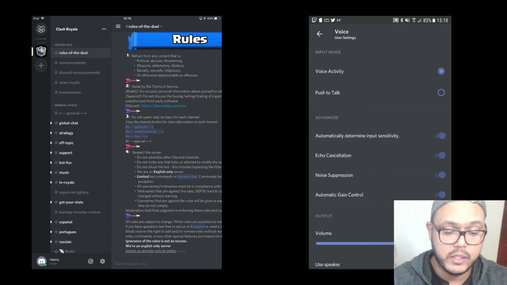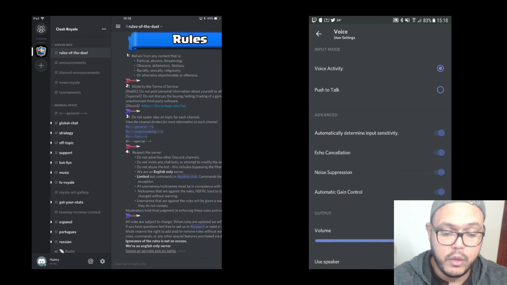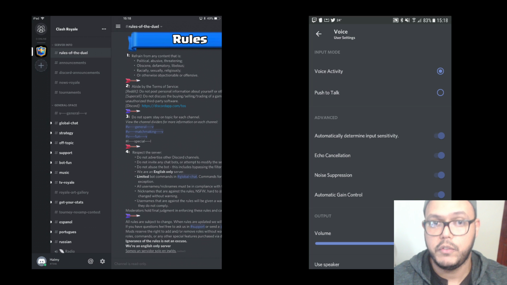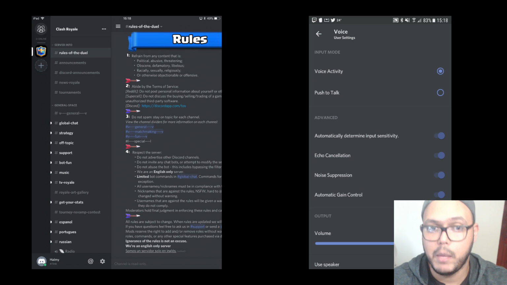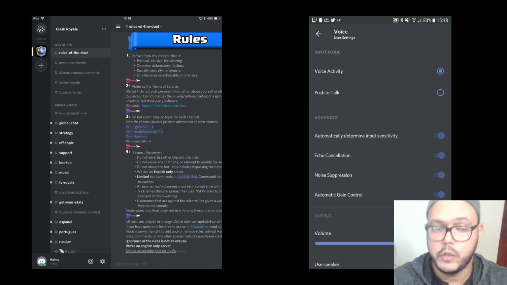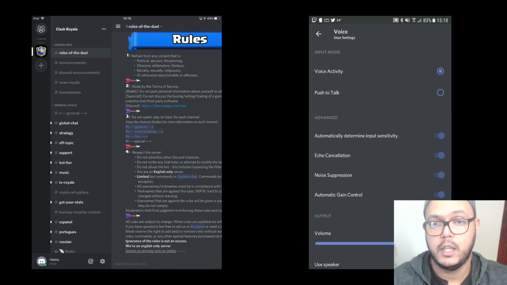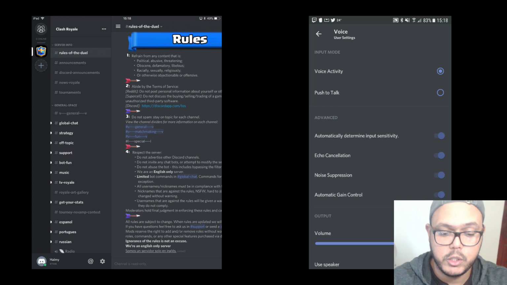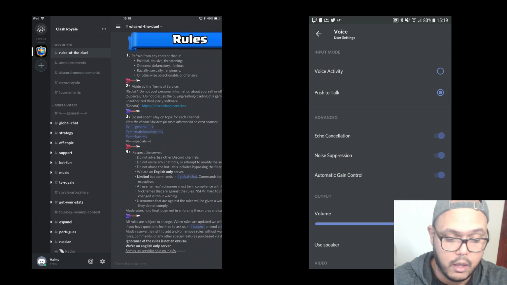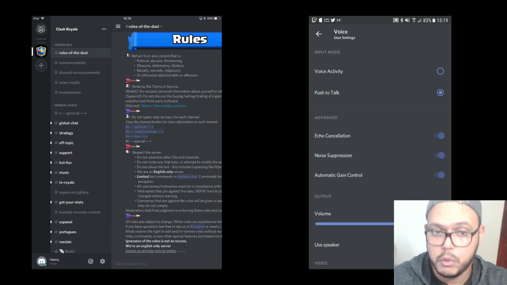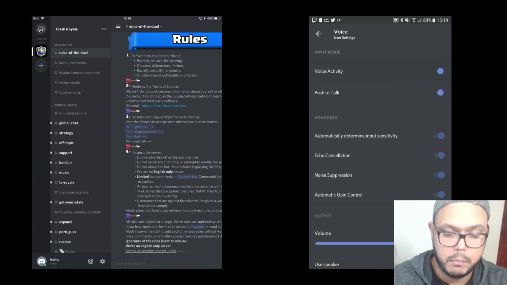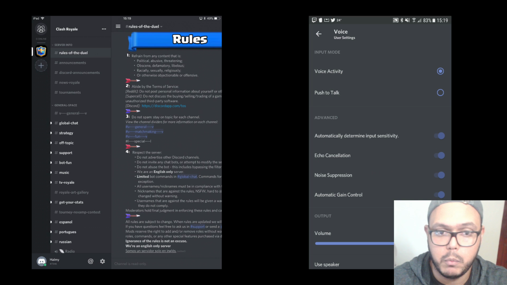Also, we have the voice and the video. If you connect to a voice chat, you're going to be able to use two settings. Either voice activity, which means that your microphone is always open and it's going to hear you like a phone call, or push to talk. If you set up push to talk, every time you connect to a voice channel, you're going to have a little button at the bottom that you have to press or tap in order to talk. So depending on how you use it and your preference, you can set one or the other.